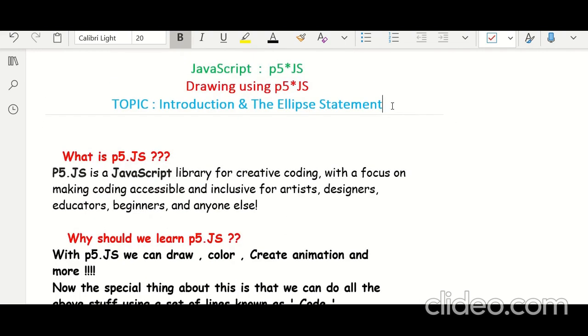Today we are going to learn how to draw the basic shapes. In today's video I will be showing you how to draw the ellipse. Ellipse means the circle. In p5.js we call a circle an ellipse, as you can see here.